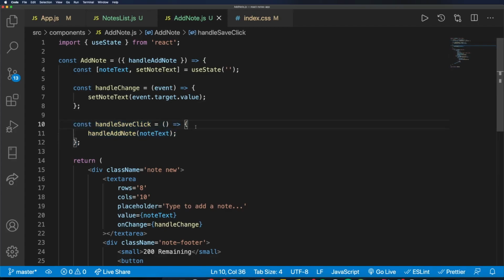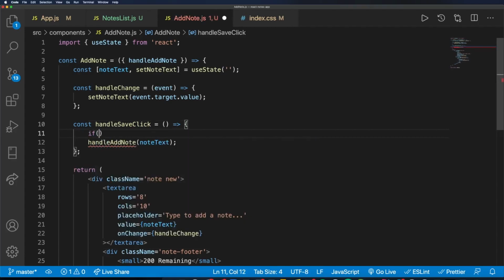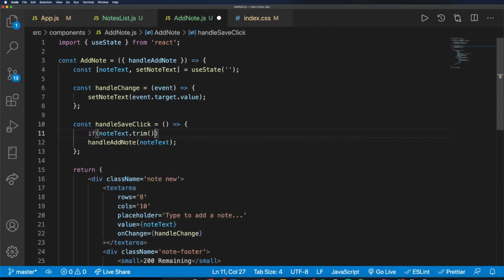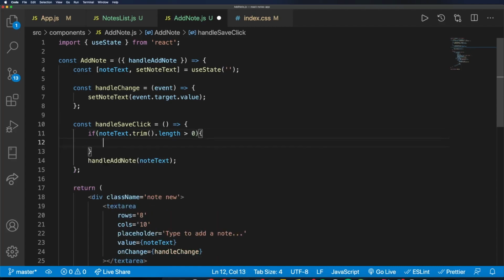So in here, we want to take a new line, and then we'll say if noteText.trim. The trim function removes white space from the start and the end of a string. And then we want to check the length, so do .length. If the length is greater than 0, that means after the white space has been removed, we still have some text, which means we can go ahead and call our handleAddNote function, which will update the state.